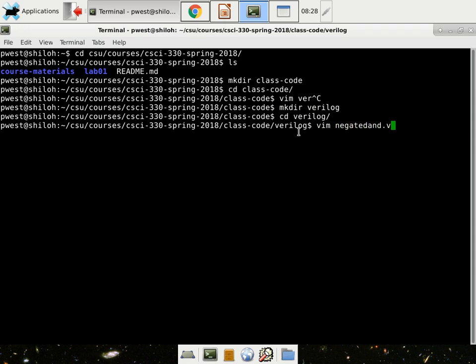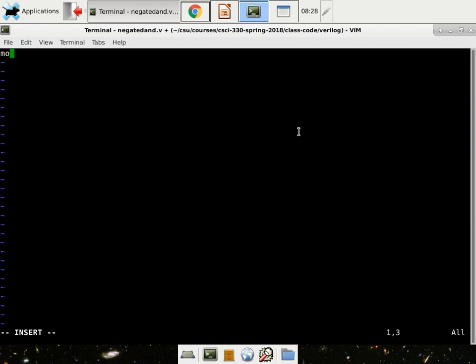All right, so let's see. Negated AND. So you start with module, and then you give it the module name, kind of like giving a class its name. Normally I want to call it NAND, but unfortunately NAND is built in, so I'm going to call it negated and. Then you specify your input and output wires. How many inputs are there to a negated AND? Two. And we're really lazy with namings here. And how many output wires are there?